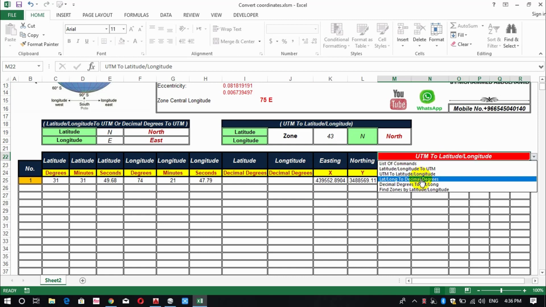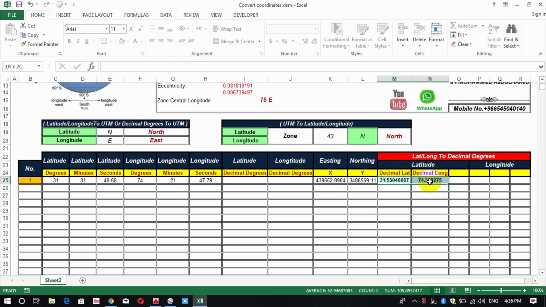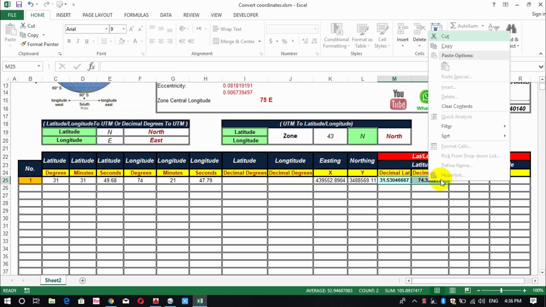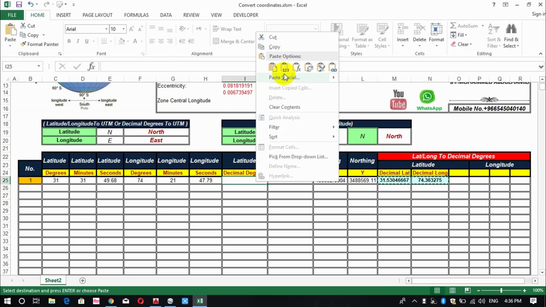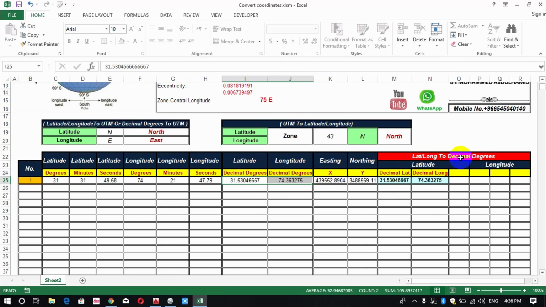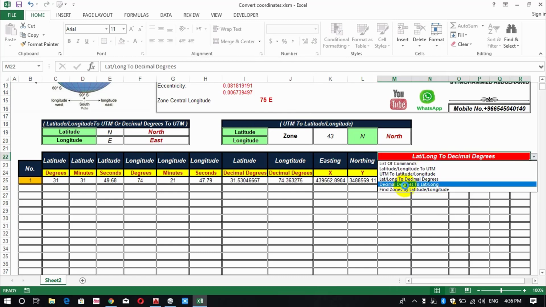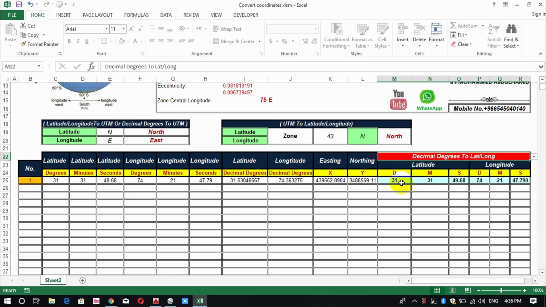Now we have the third option, which is from latitude longitude to decimal degrees. So we have these decimal degrees for latitude and longitude. We copy and paste them into these columns. The fourth option is to convert from decimal to latitude and longitude. When we click on this option, we will see we have the same latitude degrees, minutes, and seconds. Also, we have the same longitude degrees, minutes, and seconds.